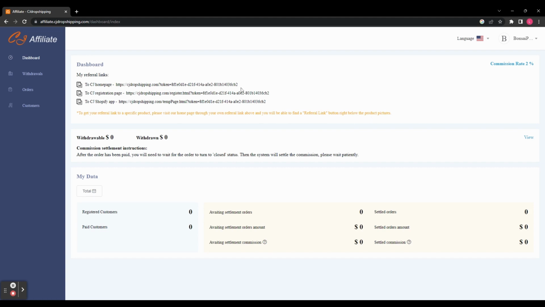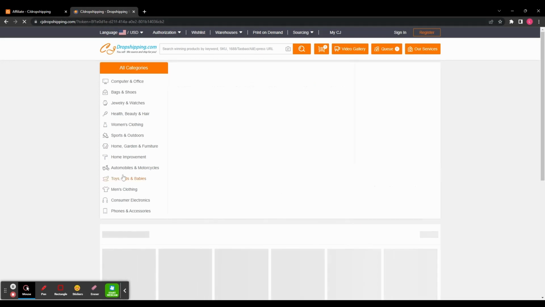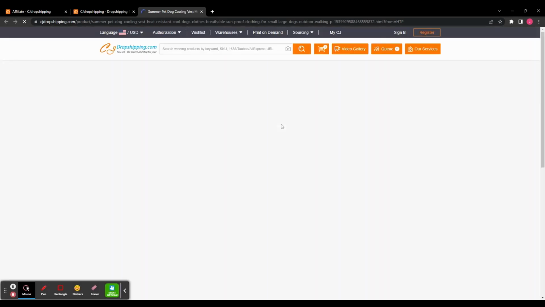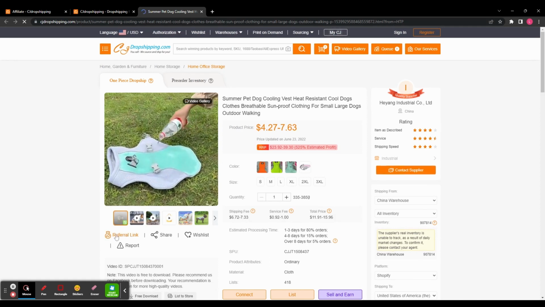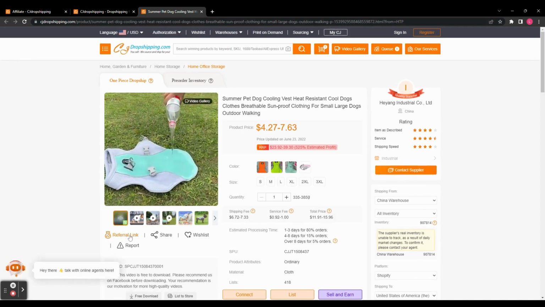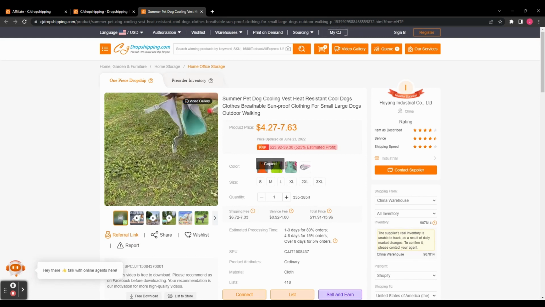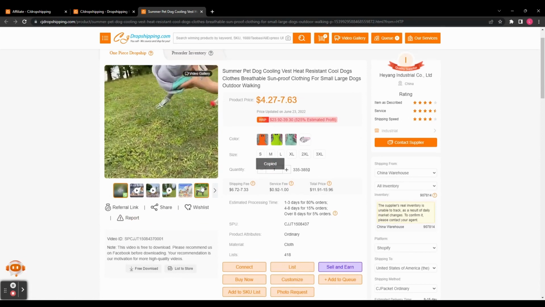So we're going to copy one of your referral links and then open a new tab and paste it into our address bar. And then you can see it's brought us to the CJ Dropshipping homepage. So let's find a product we want to share. Let's take a look at this dog cooling vest. And when it brings us to the product page, you can see under the picture, we've got an option for a referral link. So click that, and it automatically copies the link to your clipboard. So you can go ahead and paste that and share that link wherever you want.